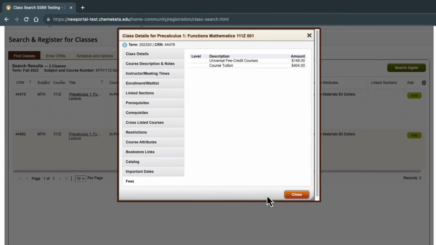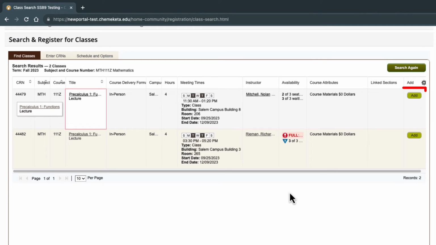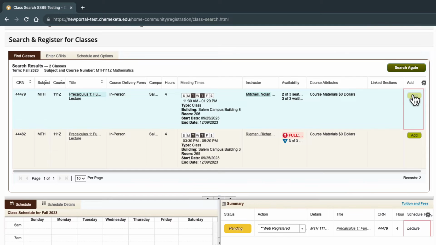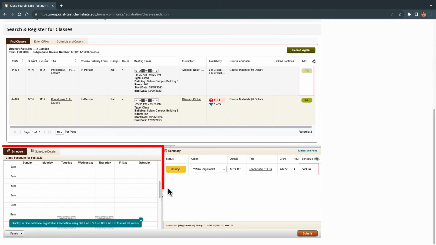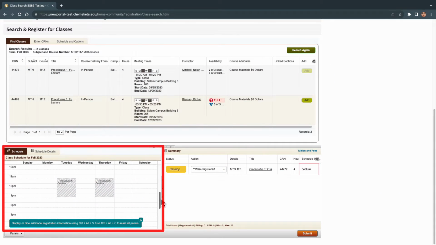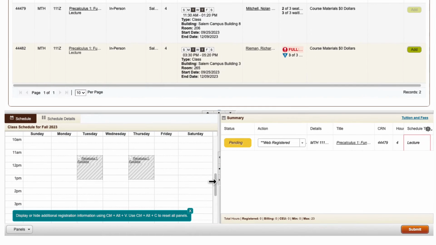To add a class, select the Add button next to the class you want to register for. You will see your pending class schedule appear at the bottom left of the screen. You may need to scroll down to see your schedule. This shows where the class will fall in your schedule. Note that you are not yet registered for the class.